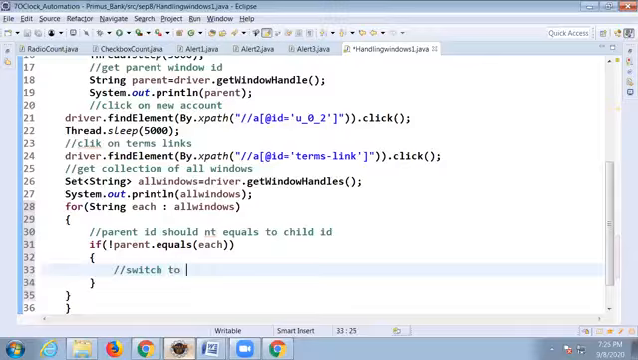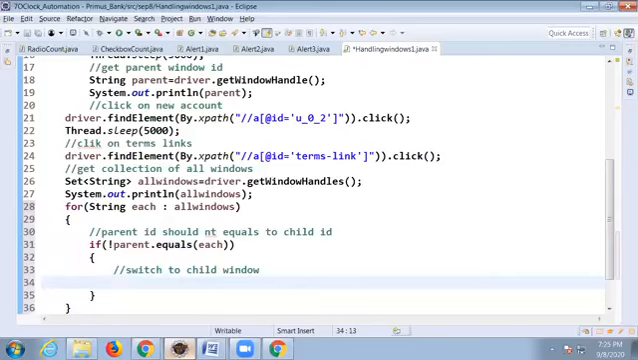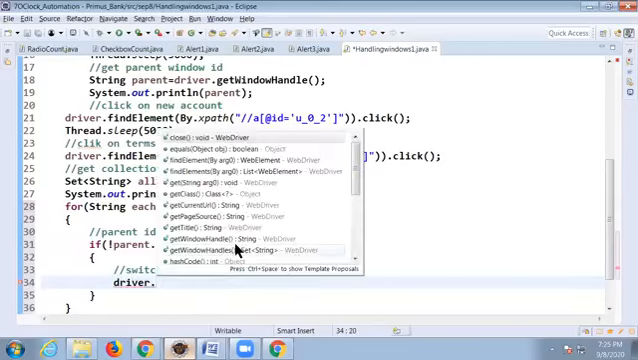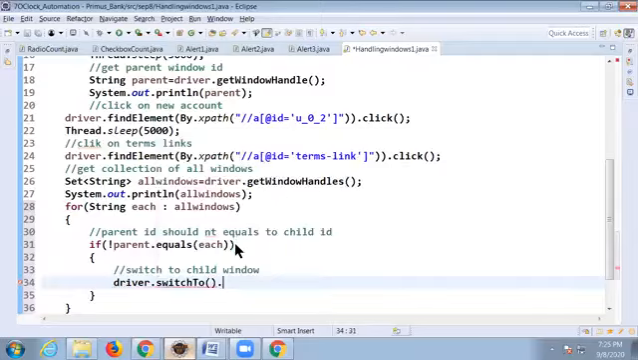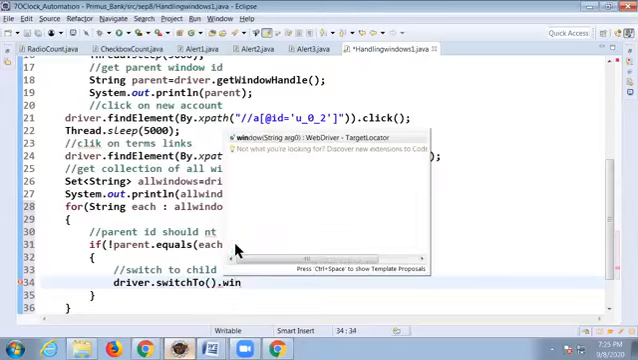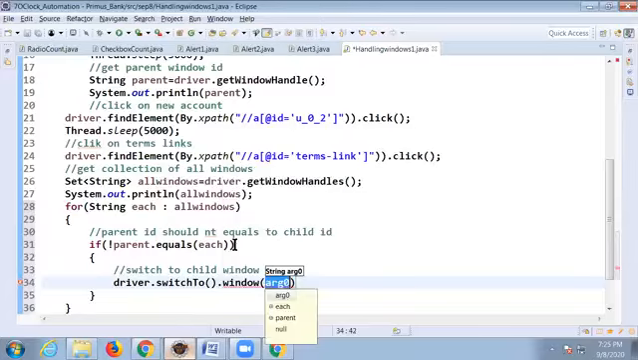Switch to child window. How to switch to child window now? Driver dot switch to dot window. Instead of alert, what do we say? Window. Which window do you want to switch? Each window is holding both parent and child, so that's the condition we give. Whenever parent is not equal to child, then switch to it.